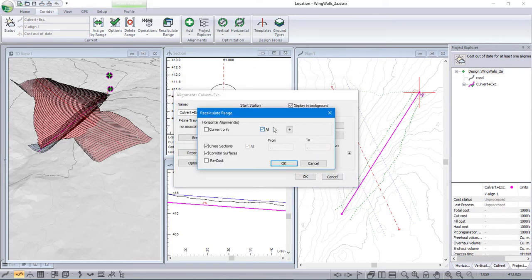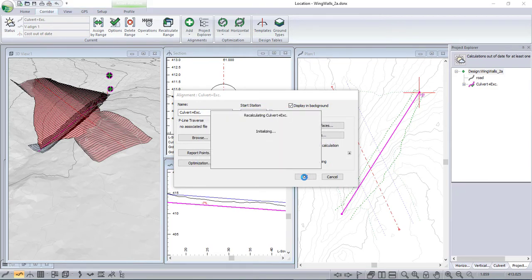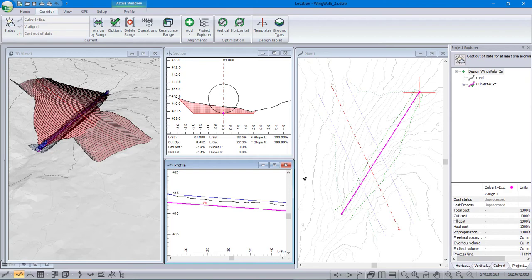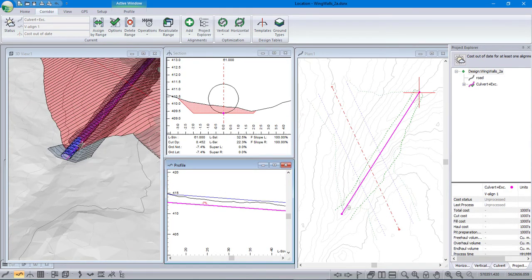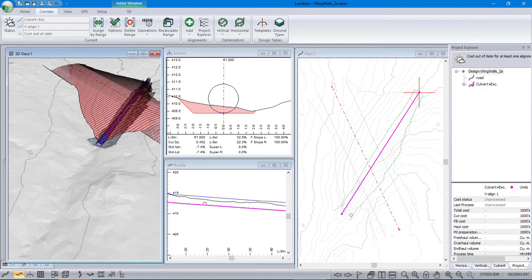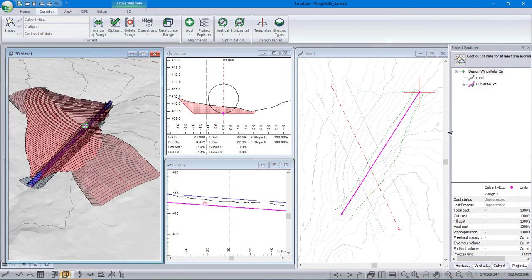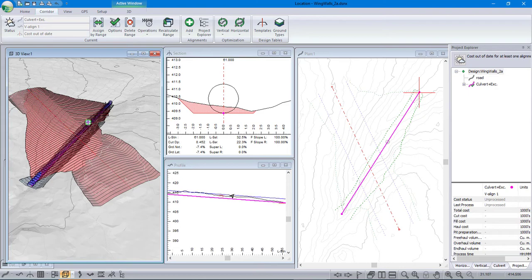At this point, it's wise to recalculate all corridors. And you can see the pipe sticking out of the fill in the 3D window. I haven't got any display happening in the plan window, but that would be as simple as adding some more point codes if necessary. So we've reached the point where we've designed a culvert with excavation and a road over top of it, and it looks pretty good.